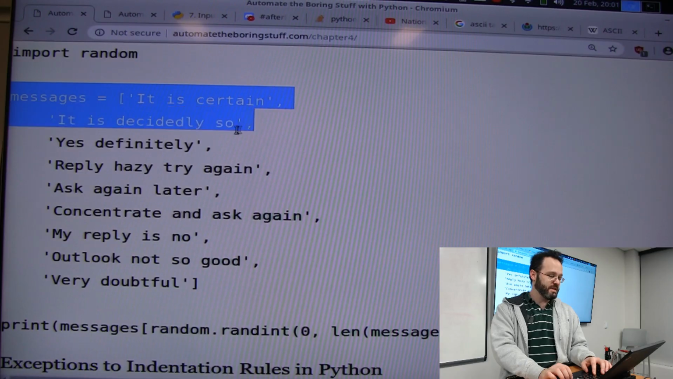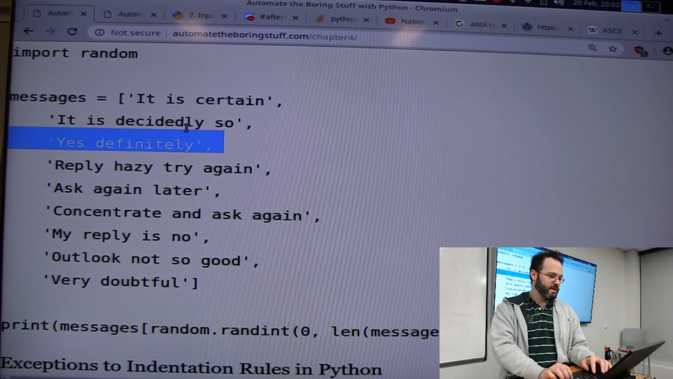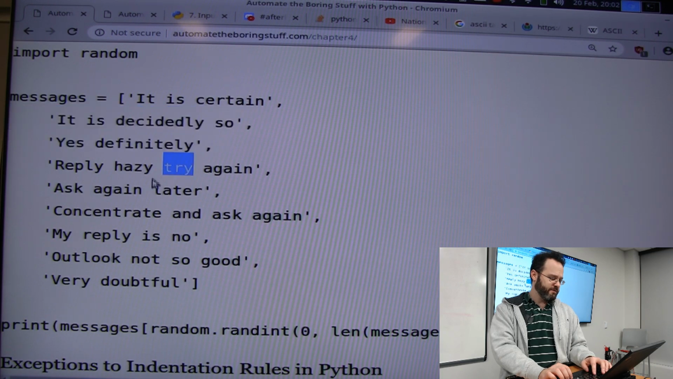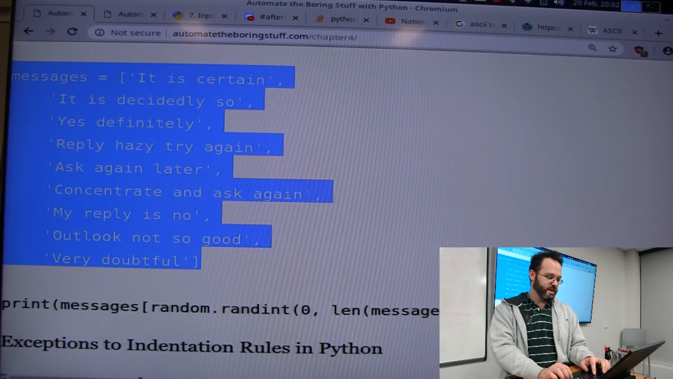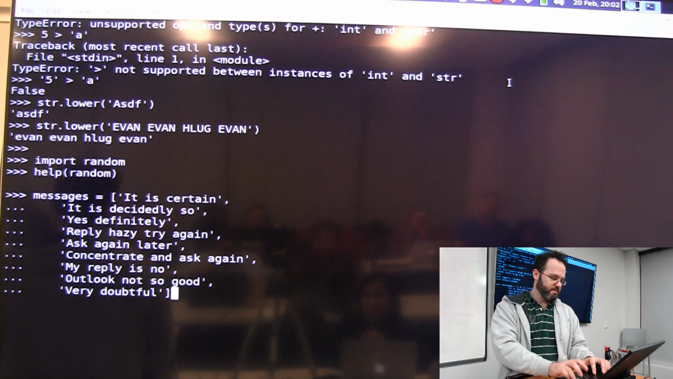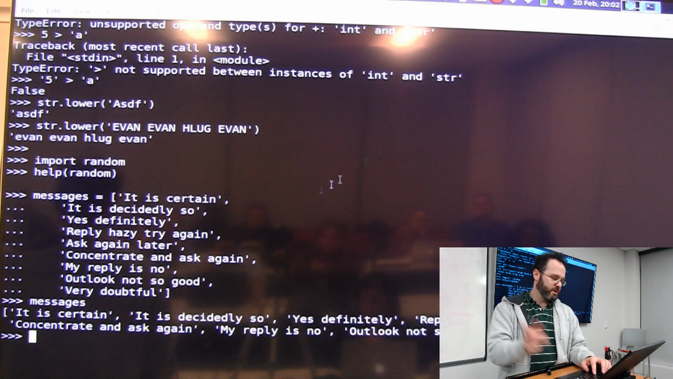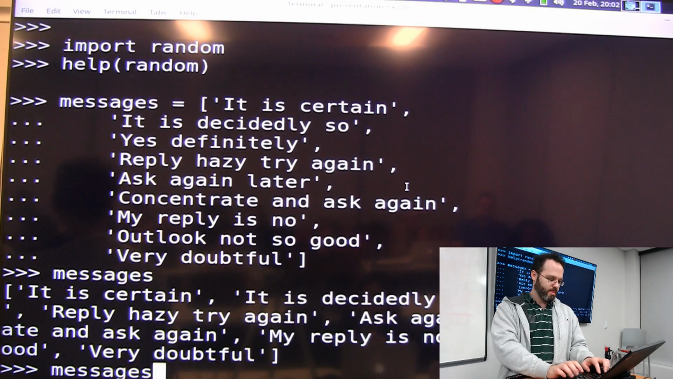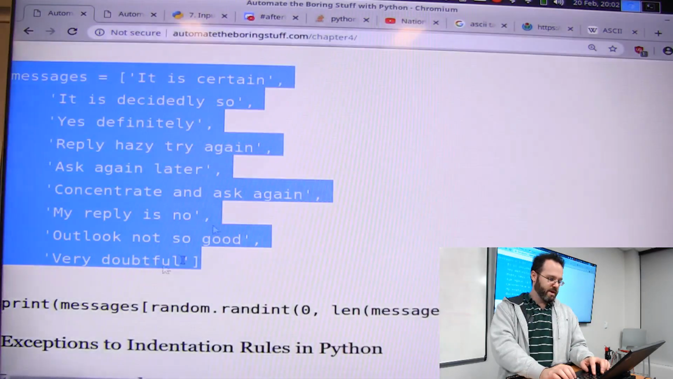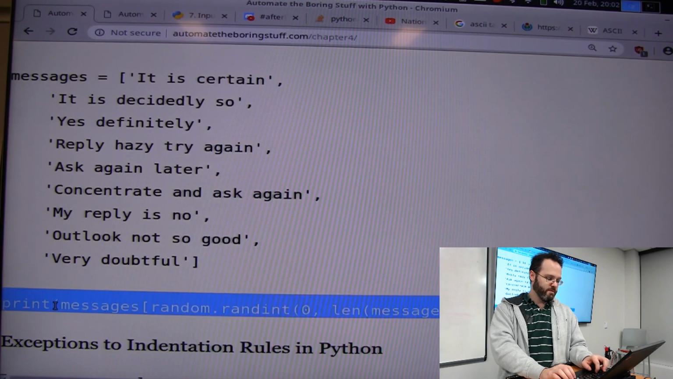So we can use this thing import random, and now we have this messages variable here, and messages is a list of all of these different strings. It is certain, it is decidedly so, yes definitely, reply hazy try again, ask again later, whatever. So we have all of these strings in this thing, messages. And if we look at it, we get all of them there, right? We get all of them right back. But now what we want to do is print them out in random order, right?